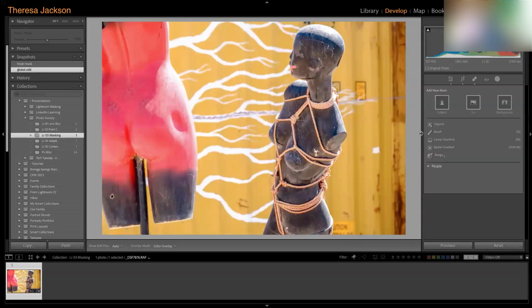And so Teresa, we had several other people chime in and said they're also using masks. Oh, that's great. You have to be. And if you weren't before, you're going to be after looking at this. I'm sure of it. The most powerful update that Lightroom's received since it first came out.